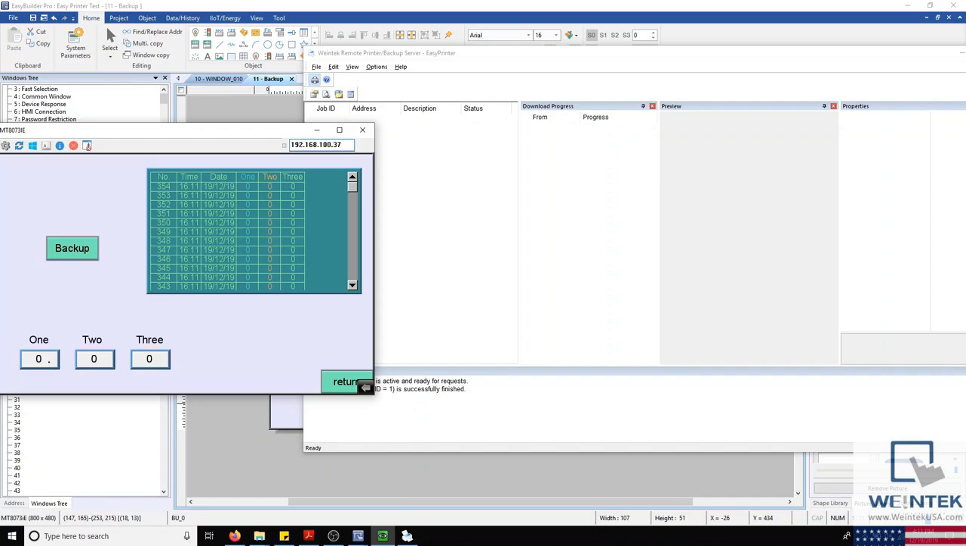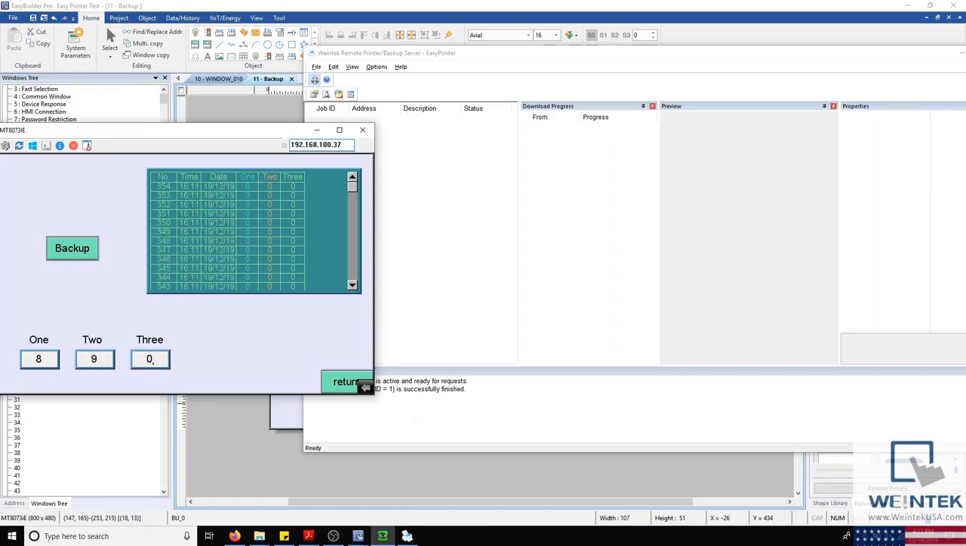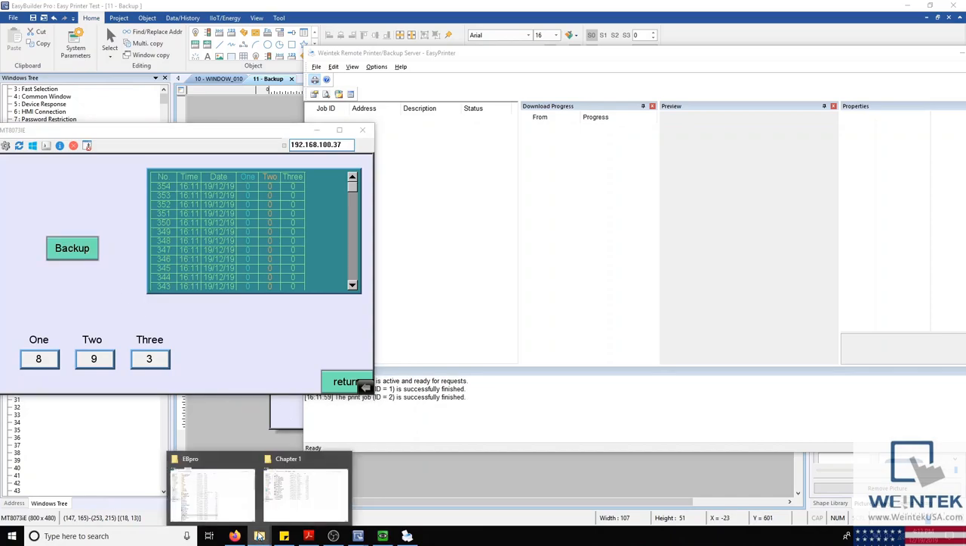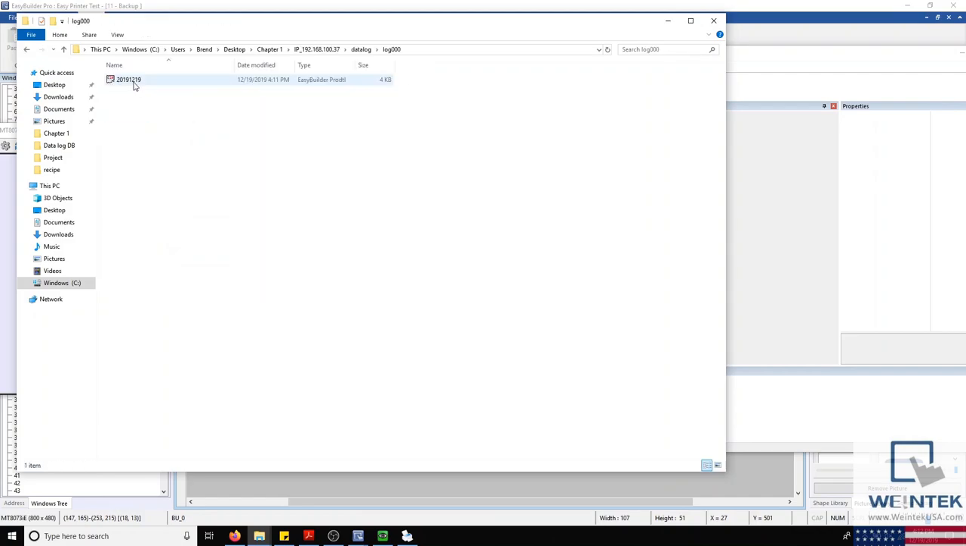While we're at it, let's demonstrate our backup server. I'll enter in some mock data first and wait a few seconds. Now, after clicking backup, I should receive a notification, and looking at my folder, I now have a CSV file to open that displays my recorded data.